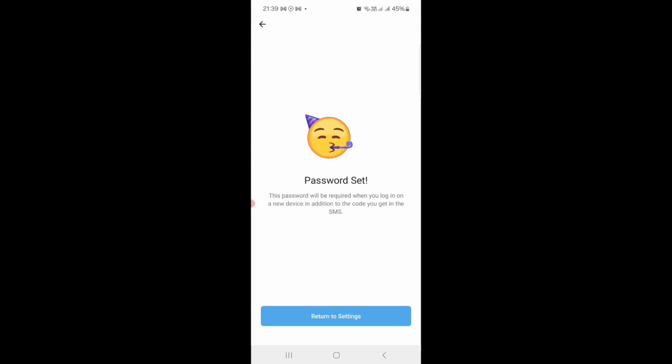Remember, keeping your account secure is essential, especially if you are using Telegram for things like crypto or sensitive information.